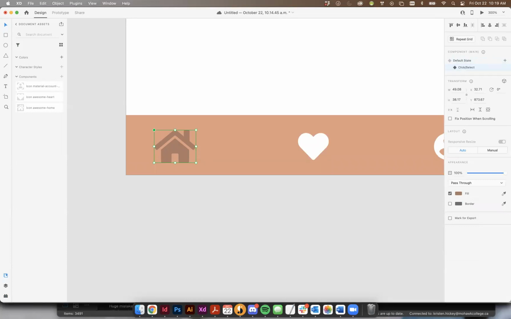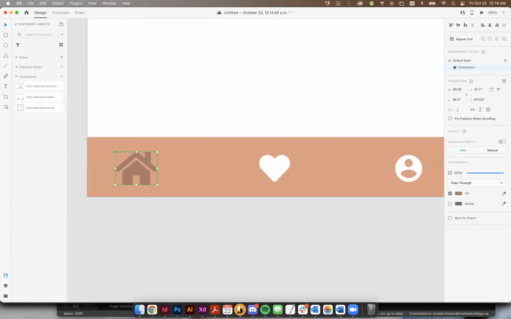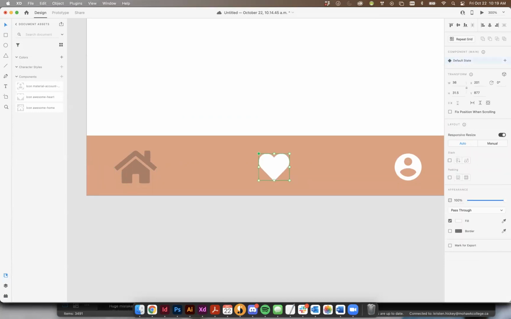What I do, again, want to make sure so we can stay consistent. I want to make sure that my height is going to stay consistent when I adjust these. So we've got 38.17. If you're concerned, you can even copy that. So I'm just going to leave it on this state since this is our home, but we're going to go ahead and add the rest of the states to our other two buttons.